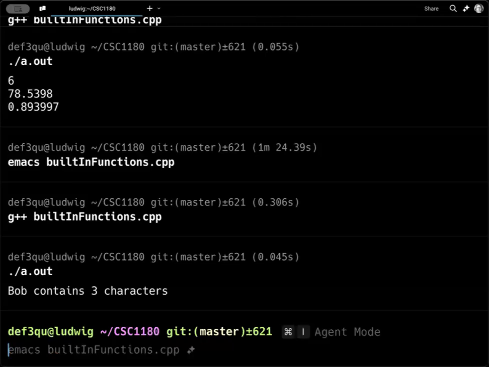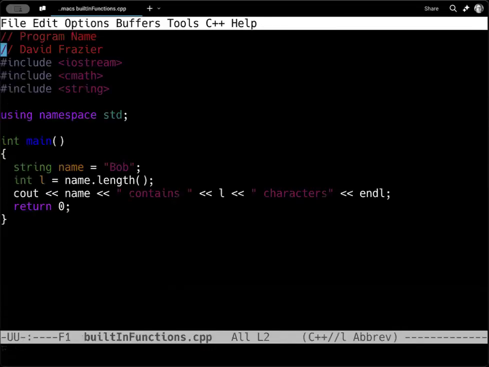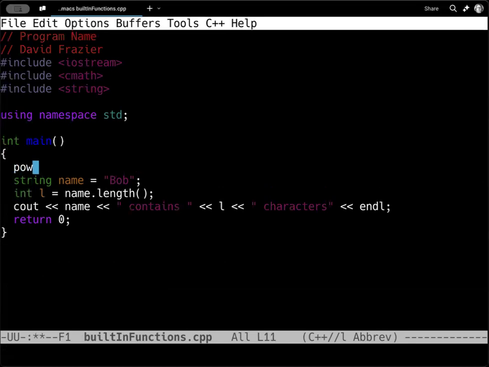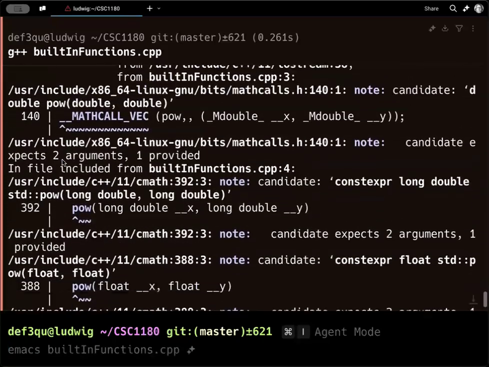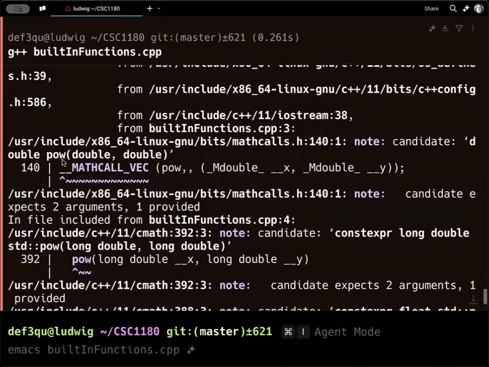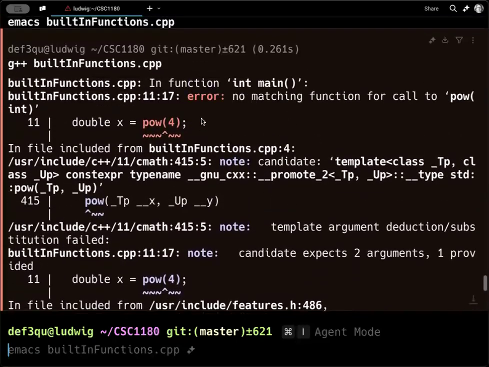Some of the things we have to make sure we're doing in our code, we talked about along the way. When you call a function, if we're going to call the pow function, we have to know that it takes the base and the exponent. If you send it just one, if I say something like double x is equal to pow 4, and I go to run that, it's going to give me an error. It's going to say it couldn't find what you were looking for: no matching function call.